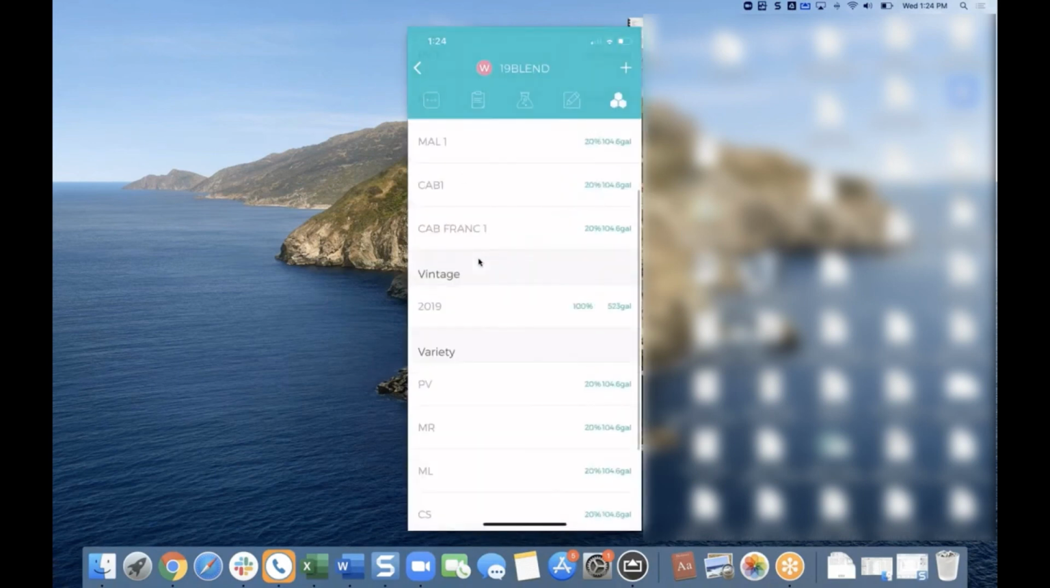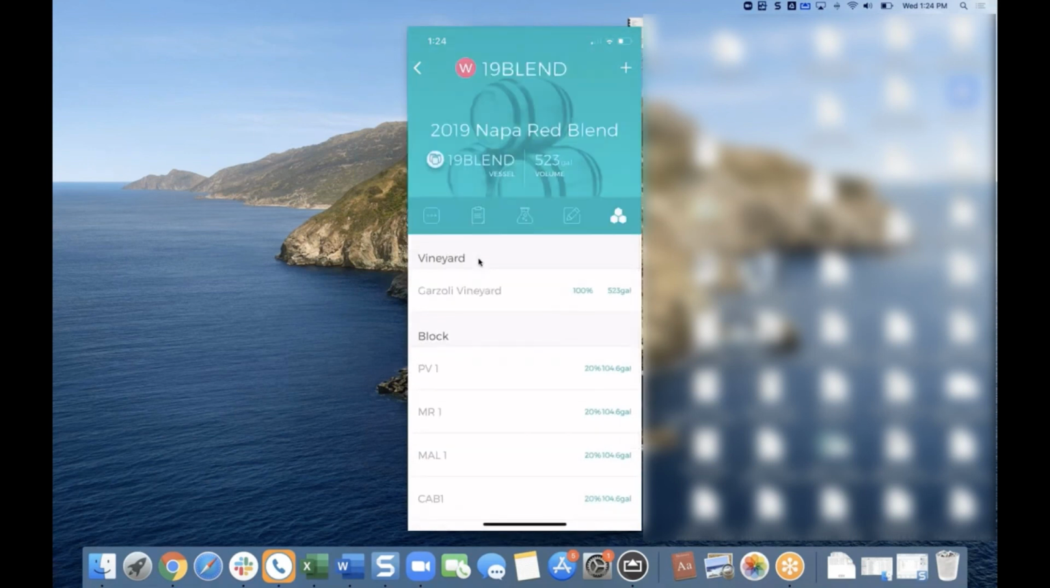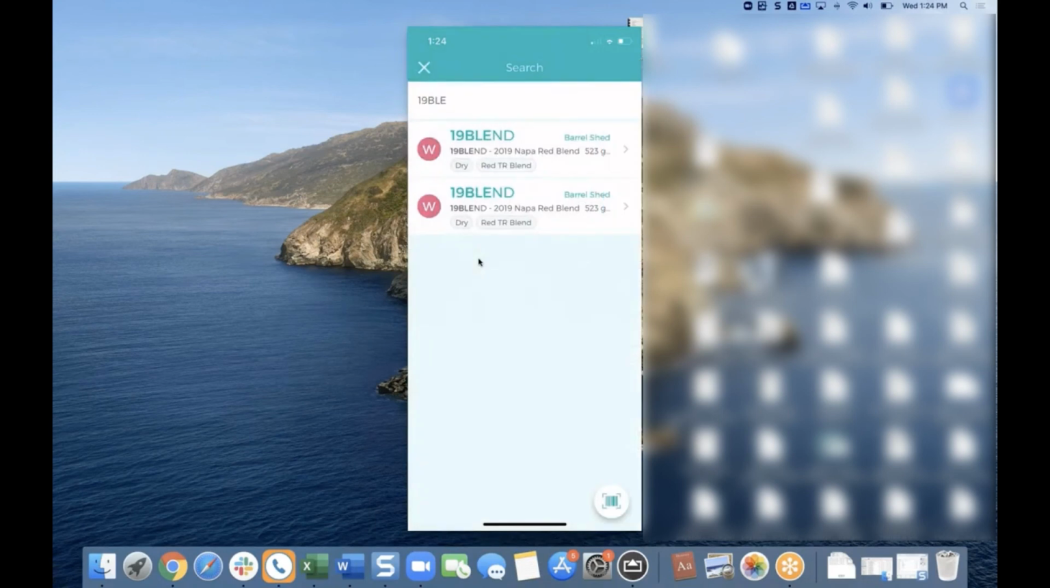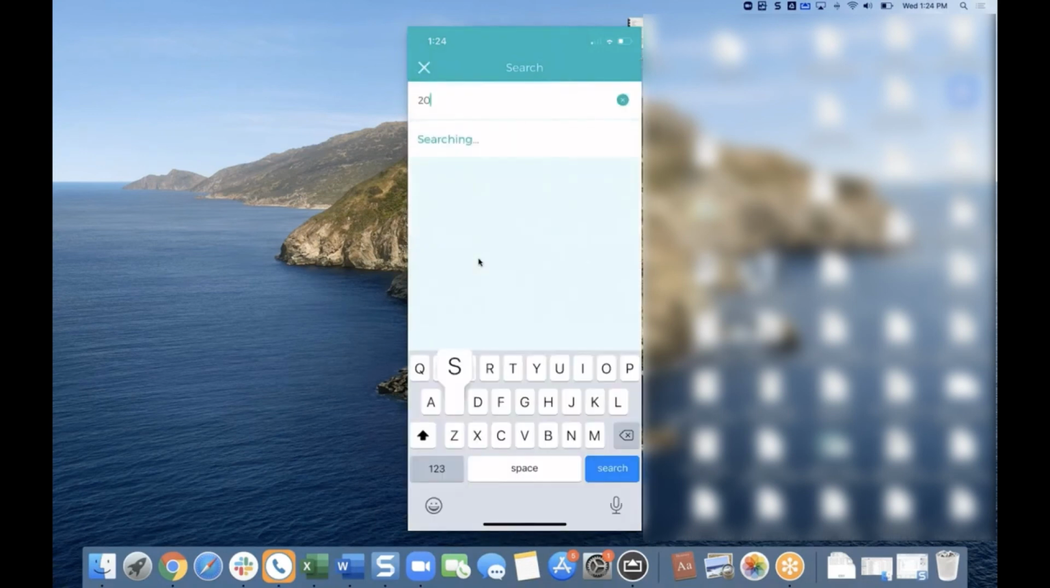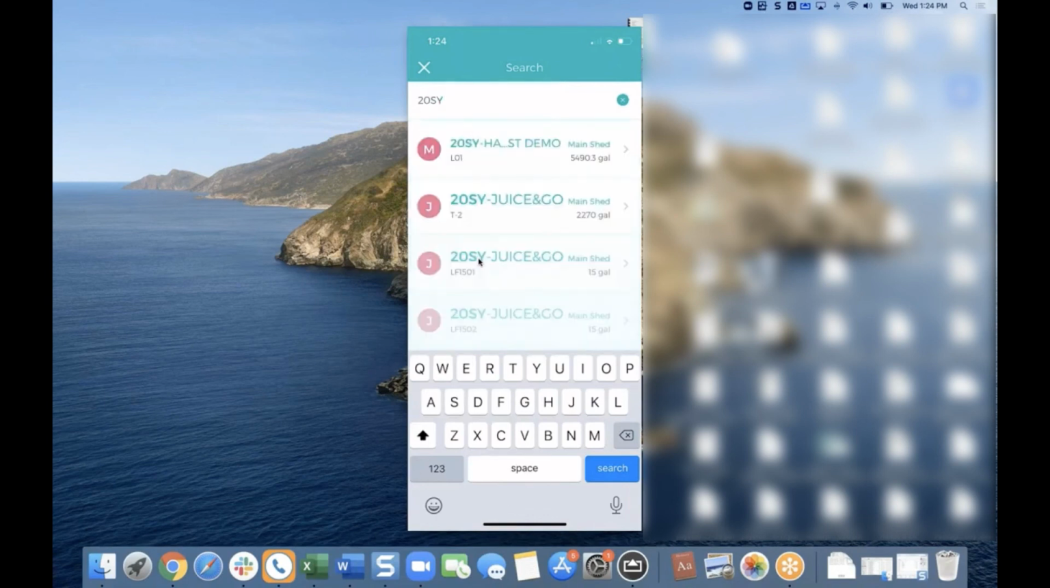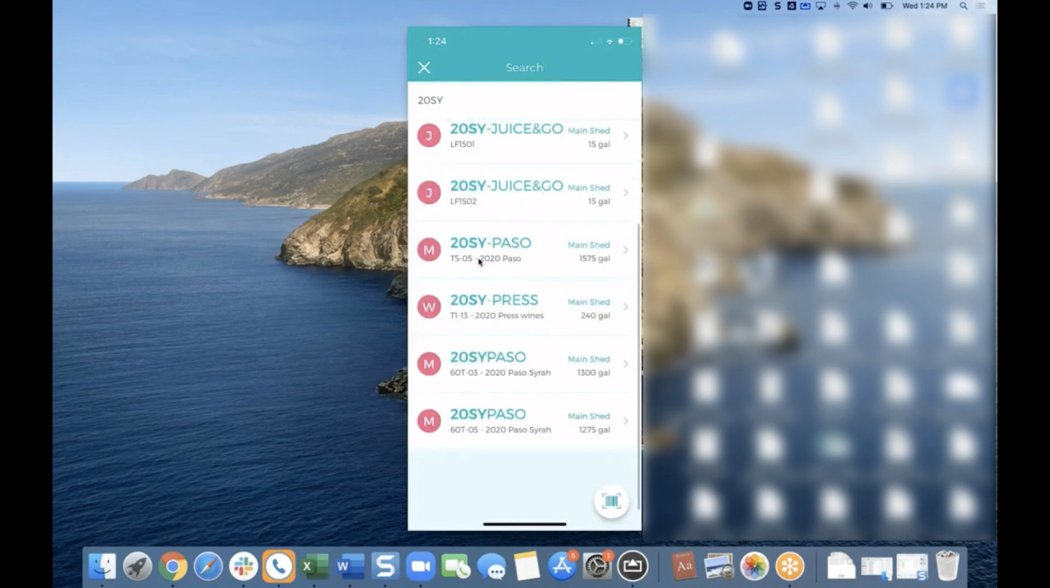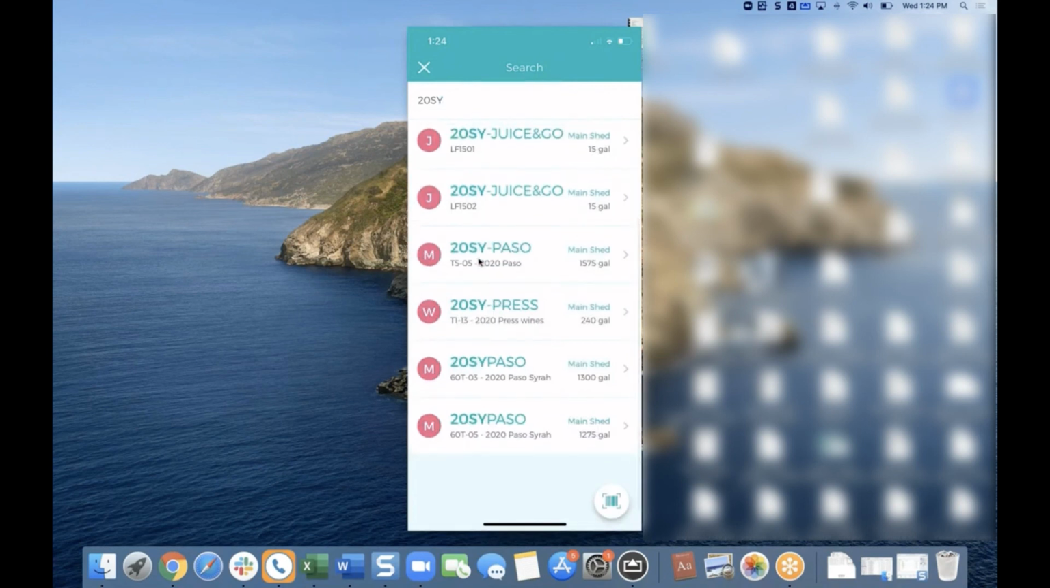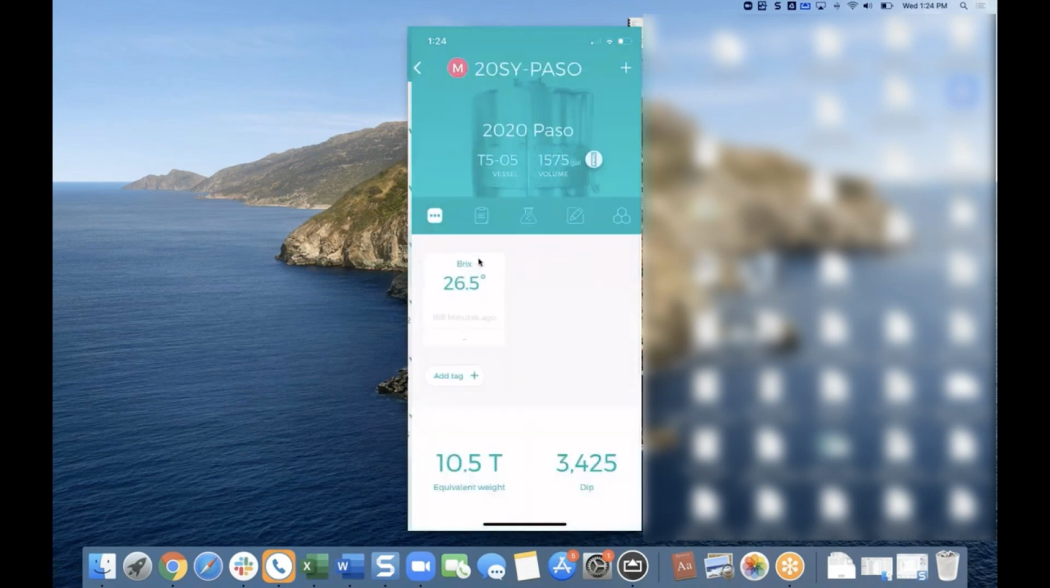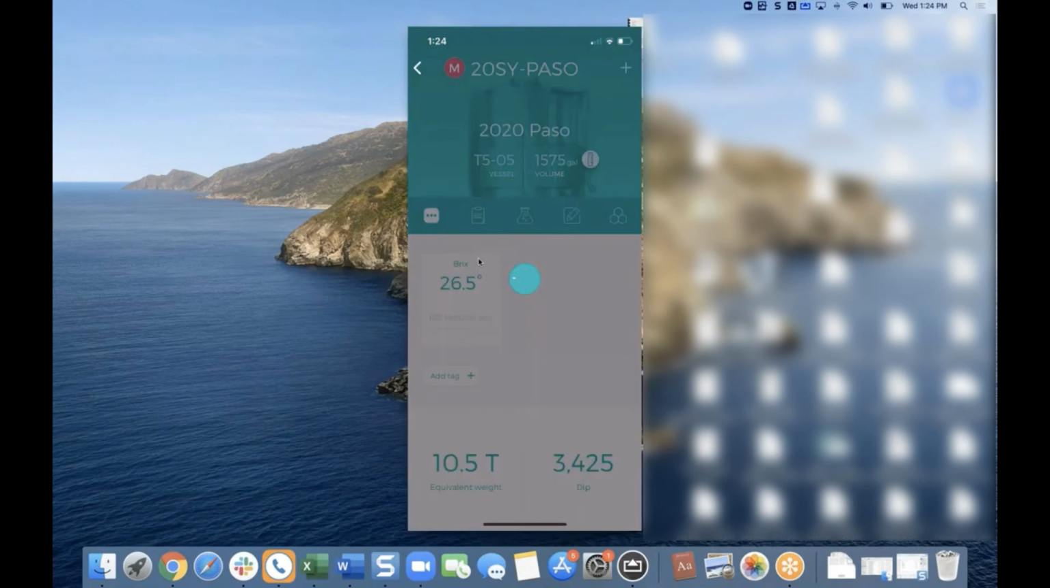For some of you smaller wineries, if I go back to my 20 Syrah, you can see that I have a handful of 20 Syrah. I have some juice and a 20 Paso Syrah. If I click on my Paso Syrah, you can see that they're all M for must. If I click the little addition, this is where you can add an additive. Vintrace is going to lump all three of those together.